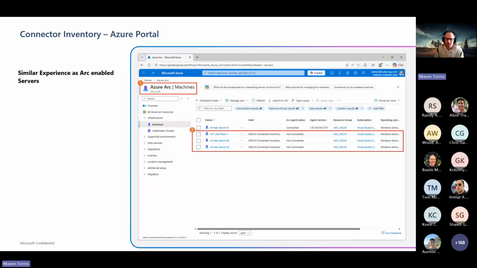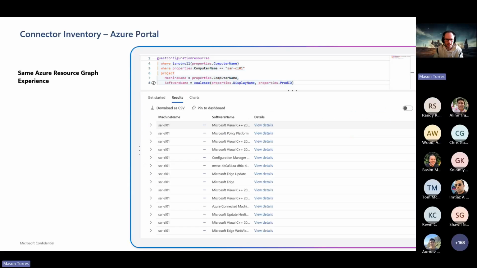But the power behind all this is the rich inventory and metadata. So let me jump to the next slide about the Azure Resource Graph. Now that we have all these extra capabilities from our on-prem site server, we can leverage the power of Azure Resource Graph to query our inventory and metadata. Here we have an example of a computer from site server, and we're just showing all of the software that's installed on that machine.